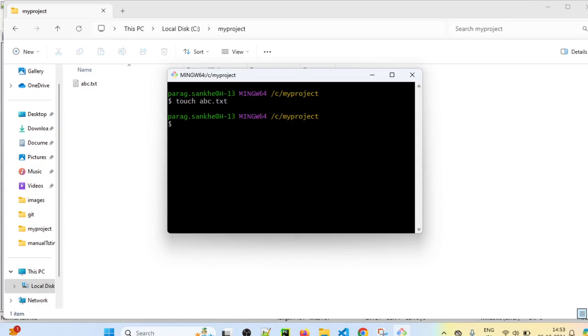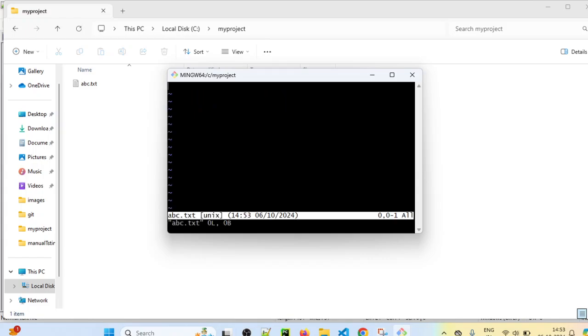Now I want to add some content in that file. So how to add that content? By using vim command, vim abc.txt. It will open the editor. Then we have to press I for insert mode. Once you press I, now we can add apple and mango as content.